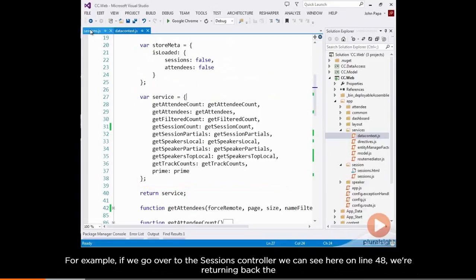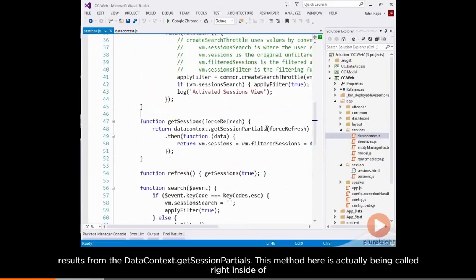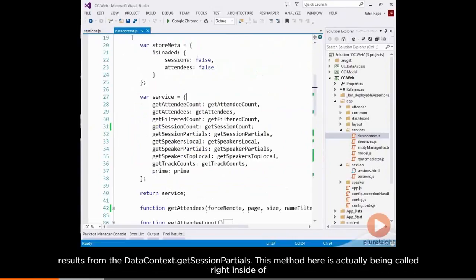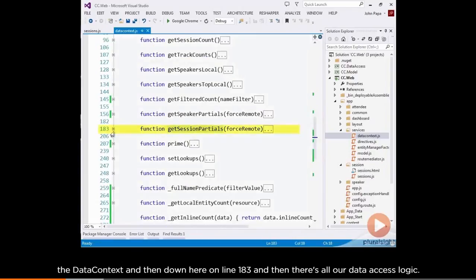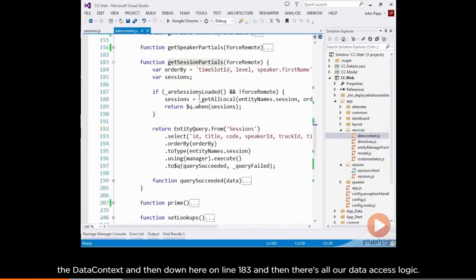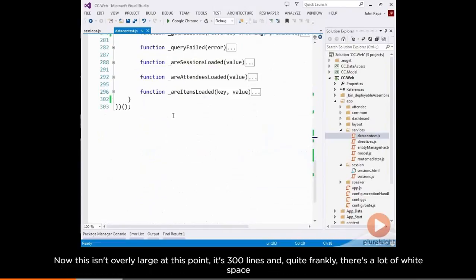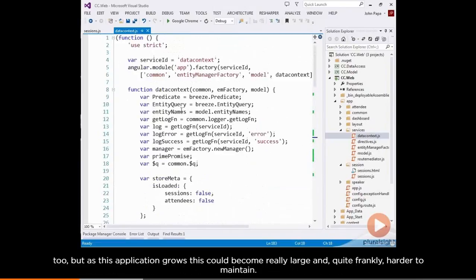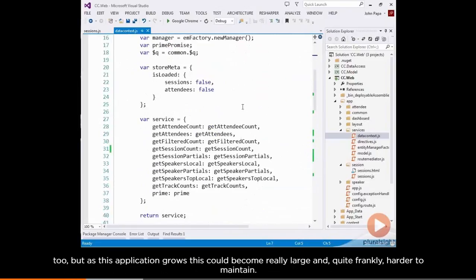For example, if we go to the sessions controller, we can see here in line 48, we're returning back the results from the data context.getSessionPartials. This method here is actually being called right inside of the data context, and then down here in line 183. And then there's all our data access logic. Now, this isn't overly large at this point. It's 300 lines, and quite frankly, there's a lot of white space too. But as this application grows, this could become really large and, quite frankly, harder to maintain.